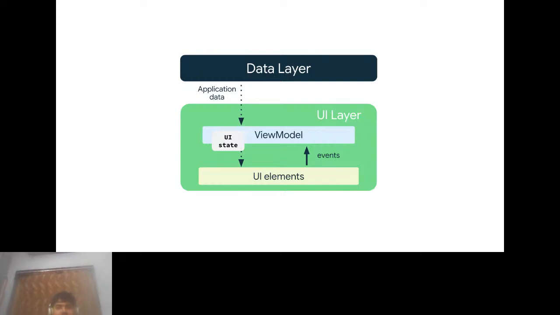Dipanda, can you just move to the next slide? Just move to the next slide.